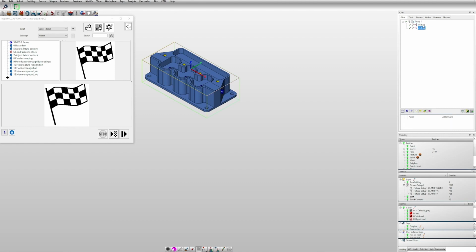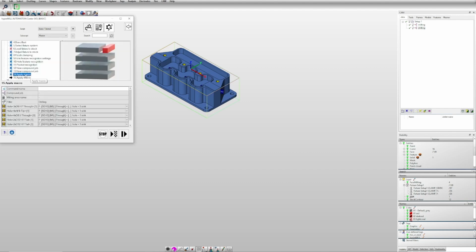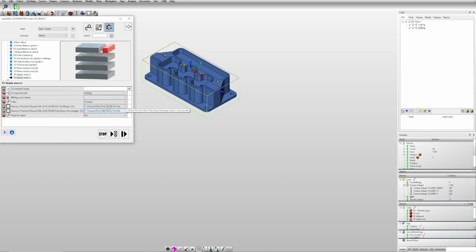Compound jobs are created. The next step in basic programming is applying macros, one for drilling and one for pockets. Filters allow us to define what should be applied. Drilling jobs go into the drilling compound job, while pocket jobs go into milling. The macro selection, supported by the virtual tool, simplifies finding the best possible variant.